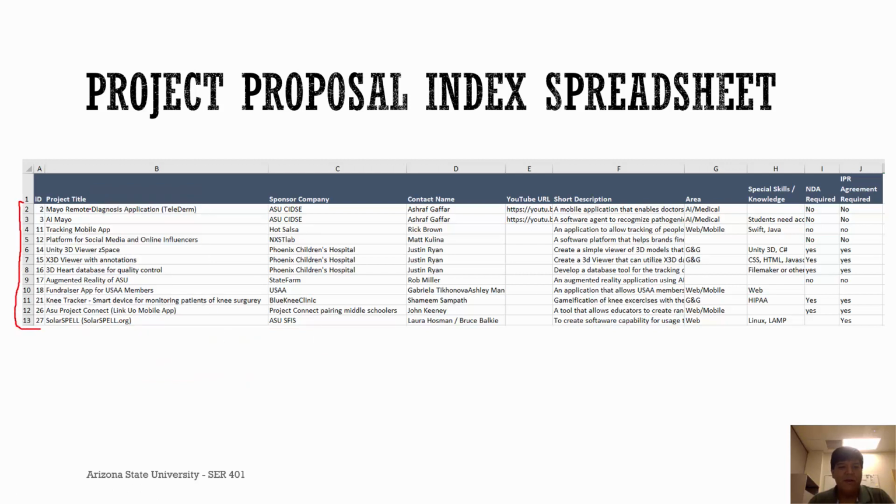So you can see, for example, this first one, Mayo remote diagnostic application, Telederm, that's from ASU SIDSI. SIDSI is our school, the School of Computing Informatics and Decision Systems Engineering. We have a really long name. That's basically the school that software engineering is under, or a department, the software engineering department. They have things like the contact name, so that one's under Dr. Ashraf Ghaffar. Sponsors are over here, name was over here. Then we have these other columns here.